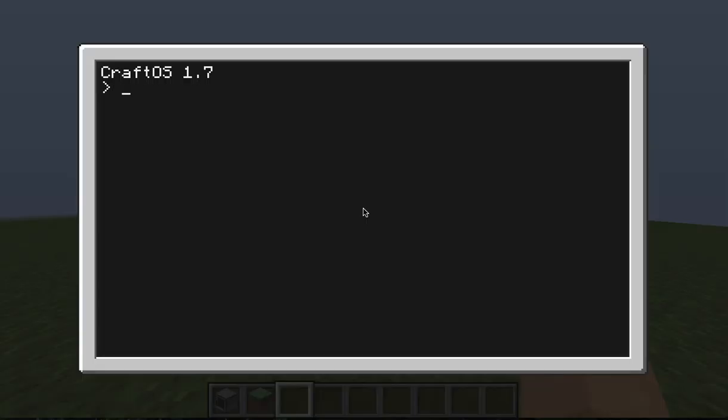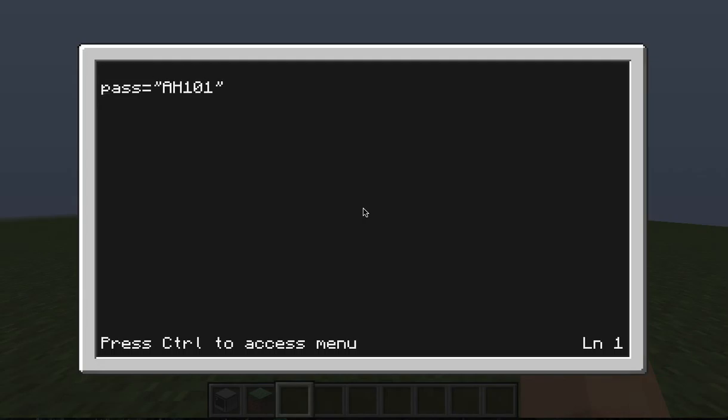Okay. So edit startup. So now let's log in. Let's say pass for login password. Pass equals, and then whatever you want the password to be for my account. In my case, I'm going to use AH101. I like that. Username. You can also use usernames. Let's say, for my example, Jake. Shell.run clear. This clears the screen.